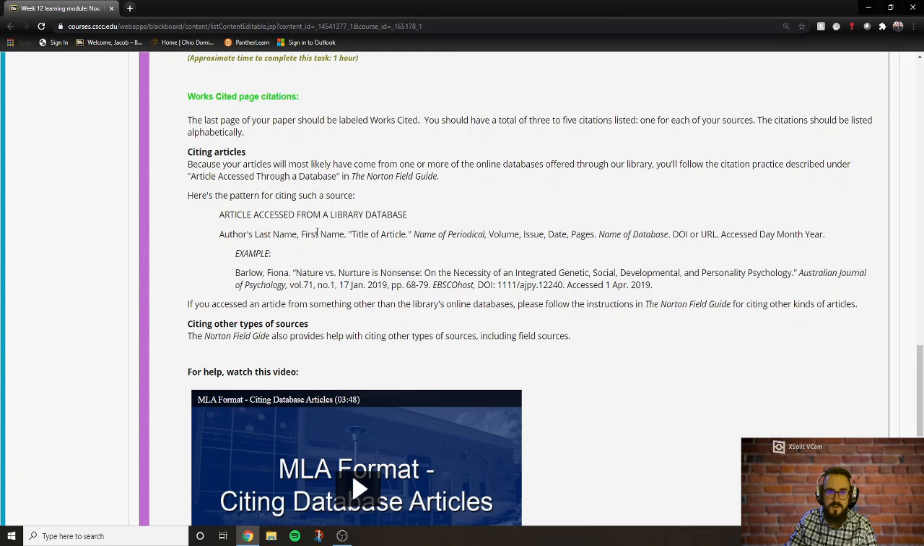You'll have the author's last name, comma, first name, period, title of the article in quotation marks. Notice that it is not italicized. It's just in quotation marks, period. Then the name of the periodical, or in other words, the name of the source that your article was published in. So a lot of articles are published in journals or in magazines. So that's what this name of periodical refers to. And notice that this is italicized.